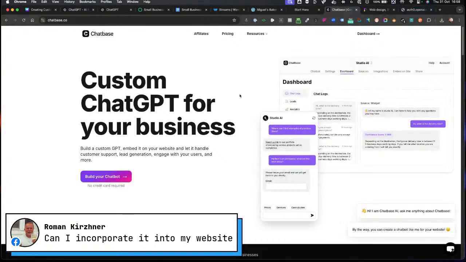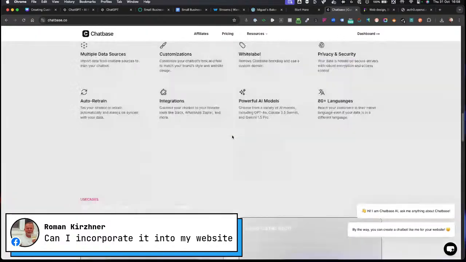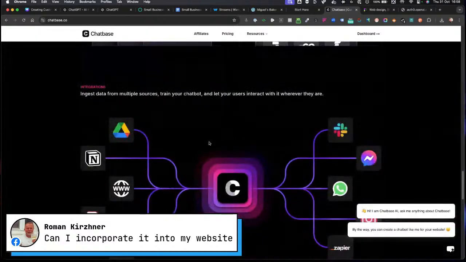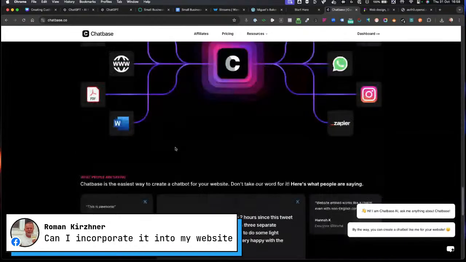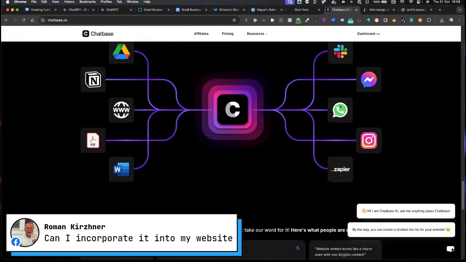But what I would suggest, if you are looking for a simple solution, is Chatbase, because not only can you embed it on your website, you'll be able to embed it on Instagram, on Facebook Messenger, on WhatsApp as well, using the same Chatbase interface that will make it easy for you to embed on your website, etc. So hope that answered that question.